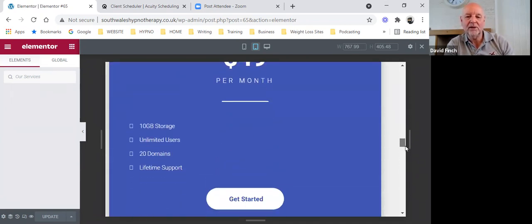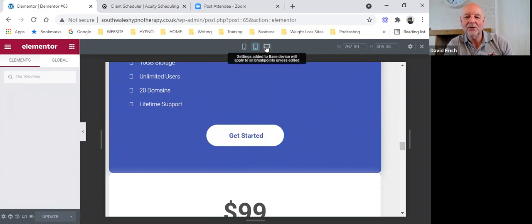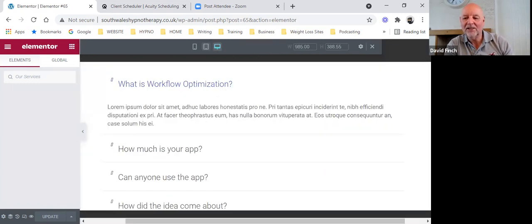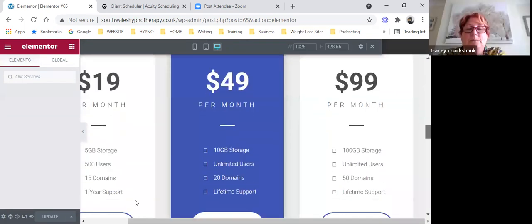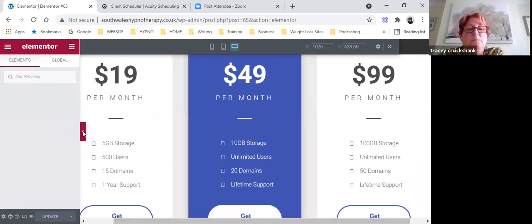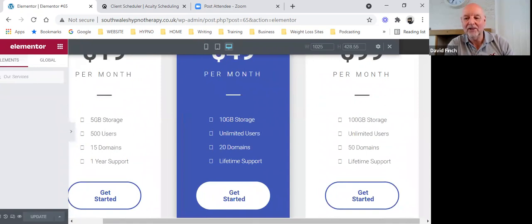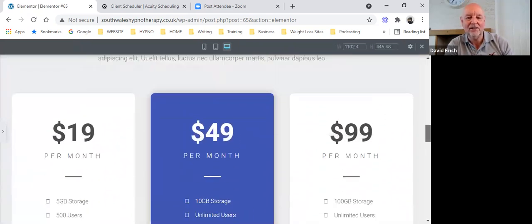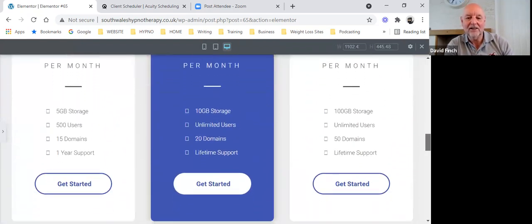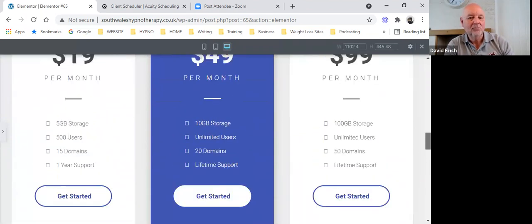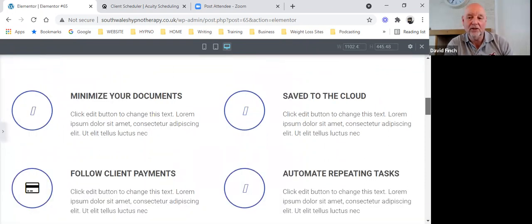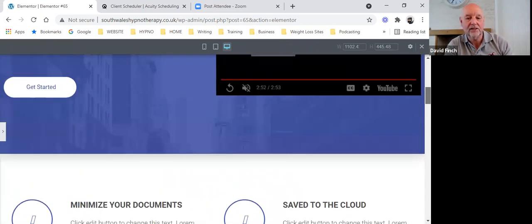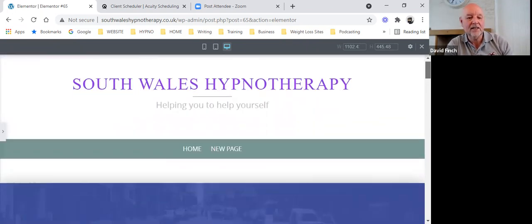But see, the pricing plan, when you look on a computer, I think it's quite nice. The pricing is laid out side by side. However, if they're looking on a mobile device, it's never going to be laid out side by side because they've got to squash it down somehow. But you can still make it look good. Some people will look at them on a full screen. Some people won't. All right, so let's publish that.